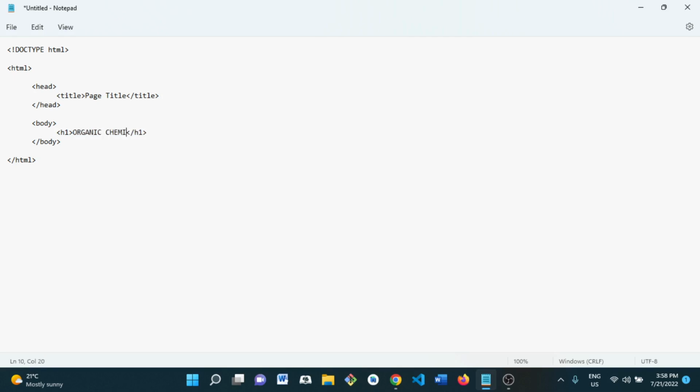Right. So from the beginning of the H1 tag to the end is what we call an HTML element. So we have the opening tag, then we have the content, which is the main part, and then we have the closing tag. So the entire thing is the HTML element.